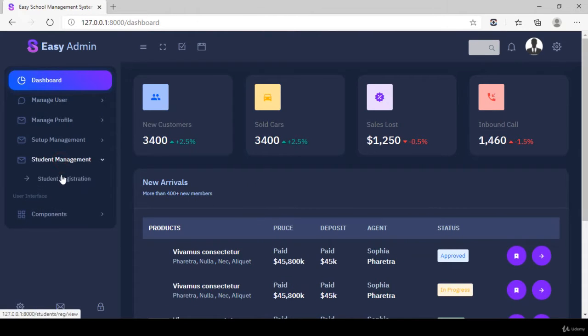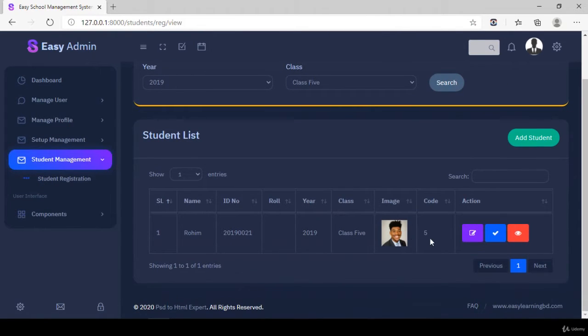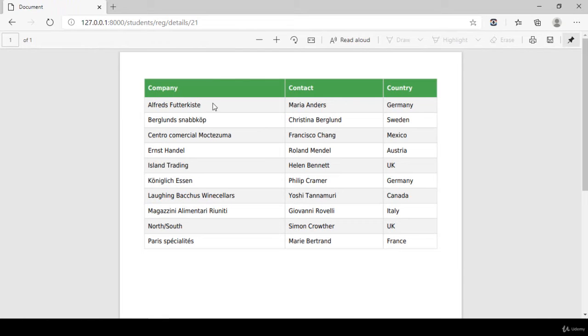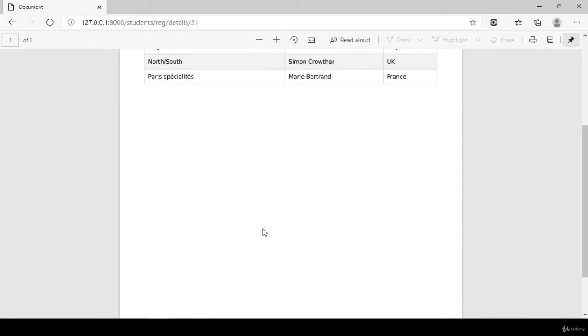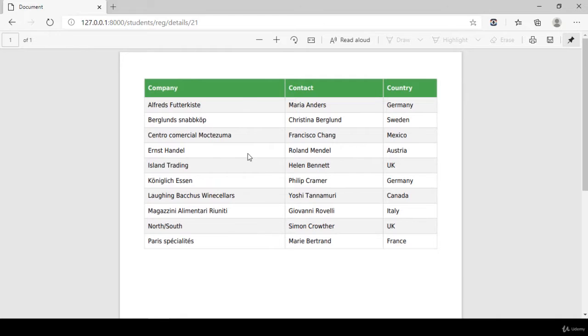Now go to our student management, go to student registration, and that is our file. That is the default file. You open it, and you can see it now perfectly opens. That means it perfectly generates our PDF. Right friend, I hope you like it very much. You can see how easily we can do that work with this package.